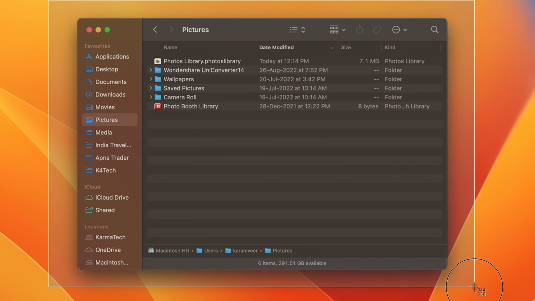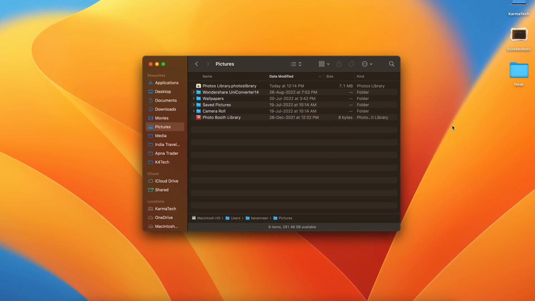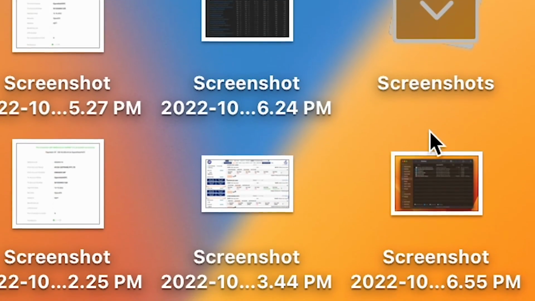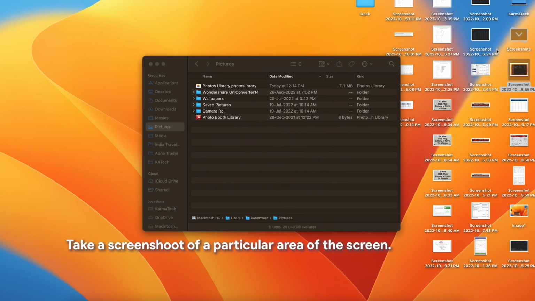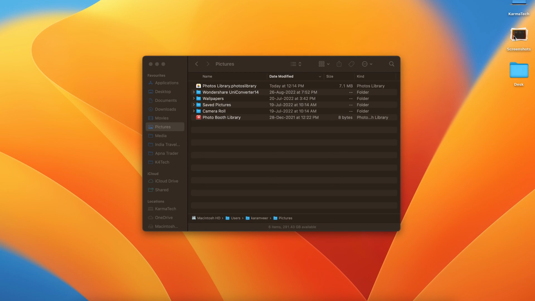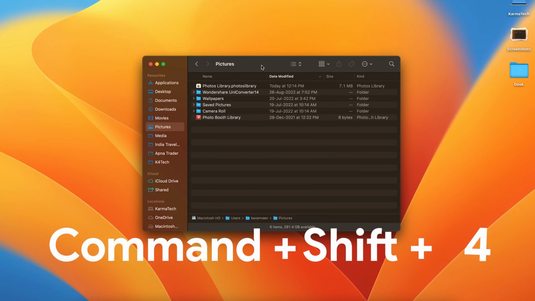When the area is selected, you release the mouse button, and you will find the screenshot for the same on your desktop. So this is a way to take a screenshot of a particular area of the screen. So let me remind you again, it's Command plus Shift plus 4.